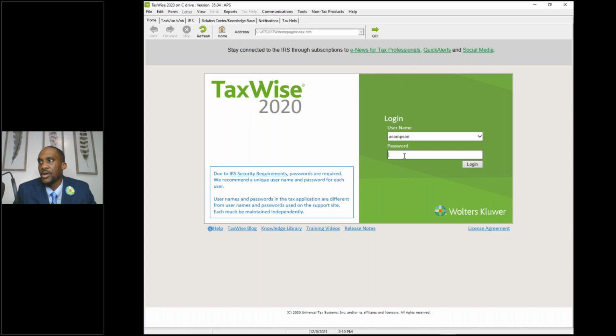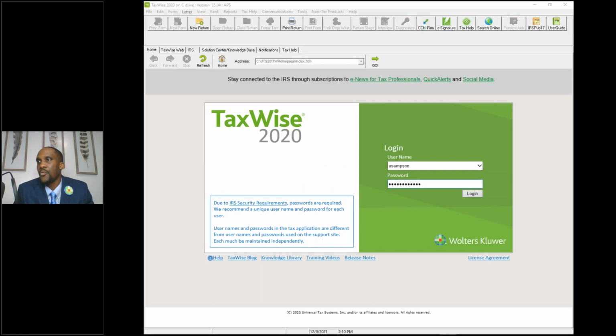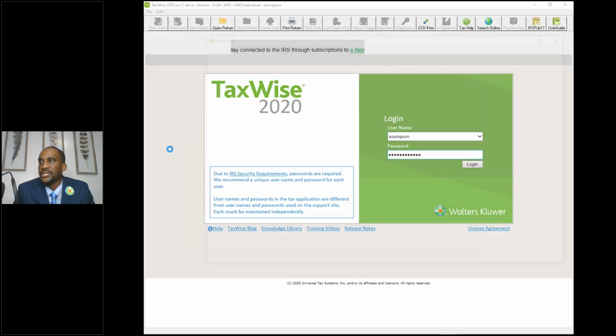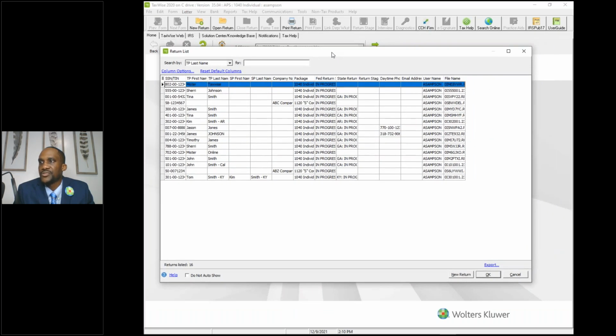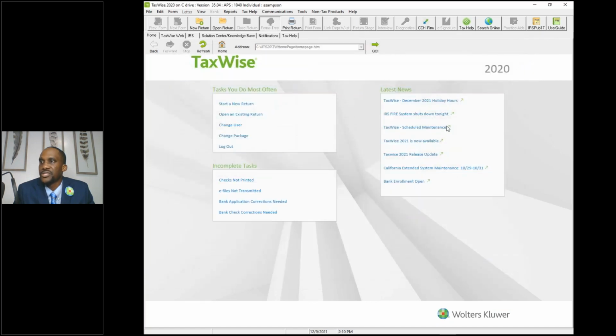And I'm going to log in. I'm going to go ahead and put my password in. Let's hope I remember my password. Wonderful. So I've logged into the desktop software. It's asking me which returns I want to open. I'm going to go over to the 1040 returns, and let's pull that up. So this is exactly what it looks like. This is the return manager in TaxWise. You can see that, okay? So our return manager, and then before I go back to the return manager, this is the dashboard.